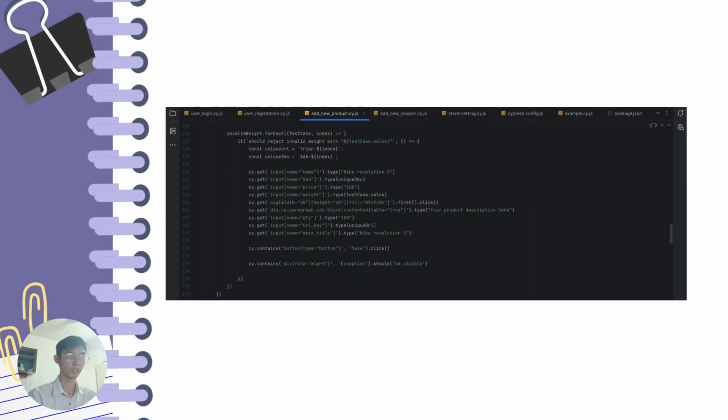Then Cypress will loop through each invalid data and type it into the text field element named weight. After filling in all the data, it will click the Save button and determine that the test case with invalid data has passed when the website shows the error in red text fields or an exception message.